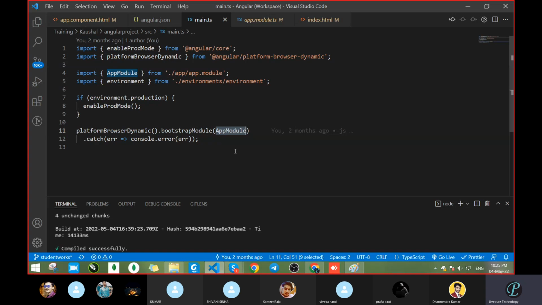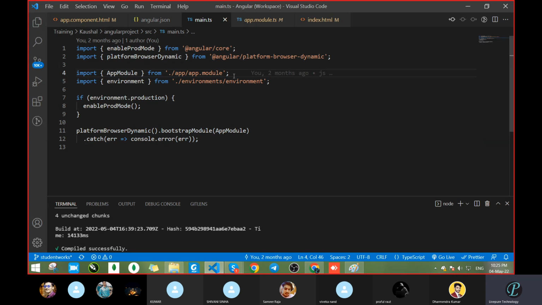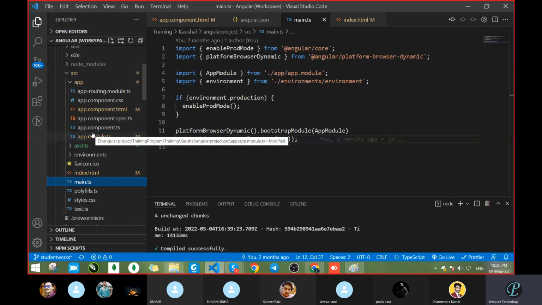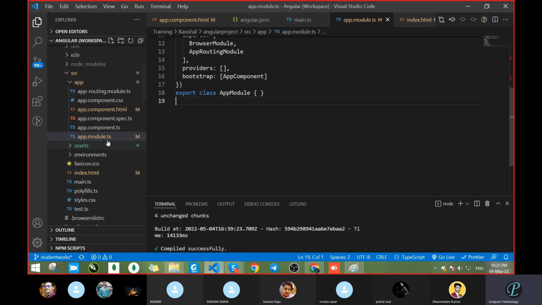So it will search the address inside the import statement. Inside the import statement some path is written. So with the help of this path it will move to the app module class directly. We don't know, we will go step by step here. So it will search app module.ts. See, app module is there, and this is the class name. Already we learned the class in JavaScript. So this is the class, that is app module.